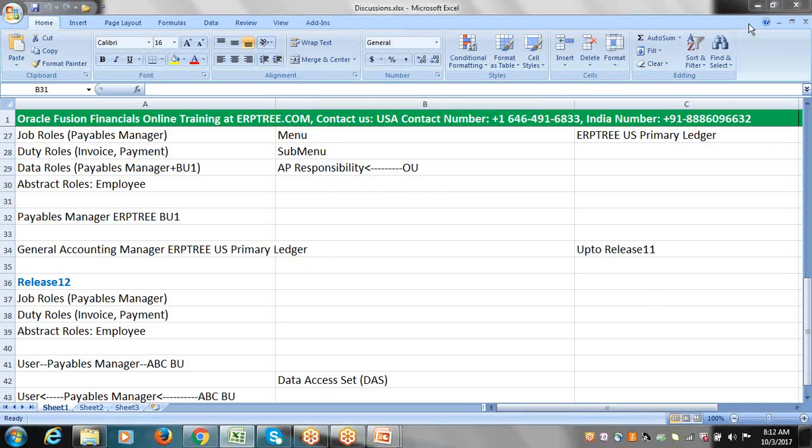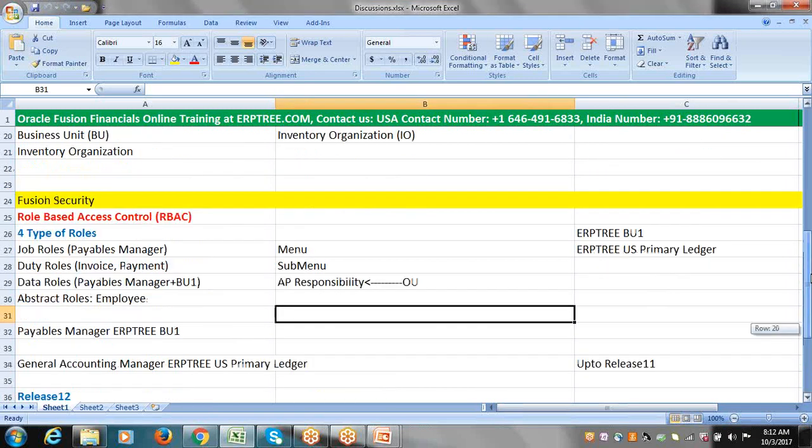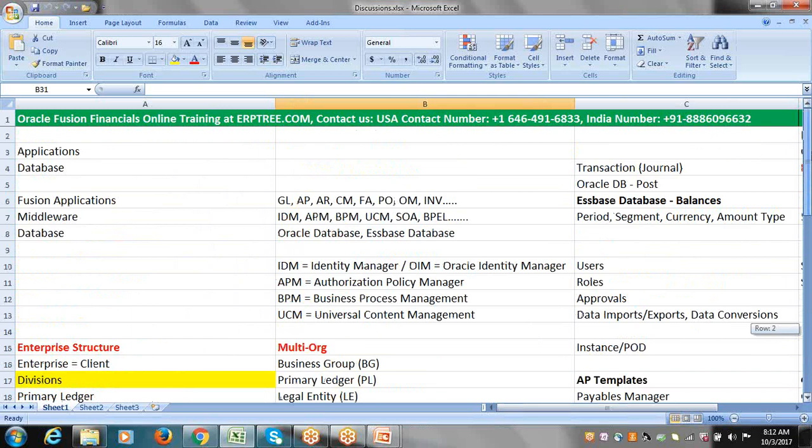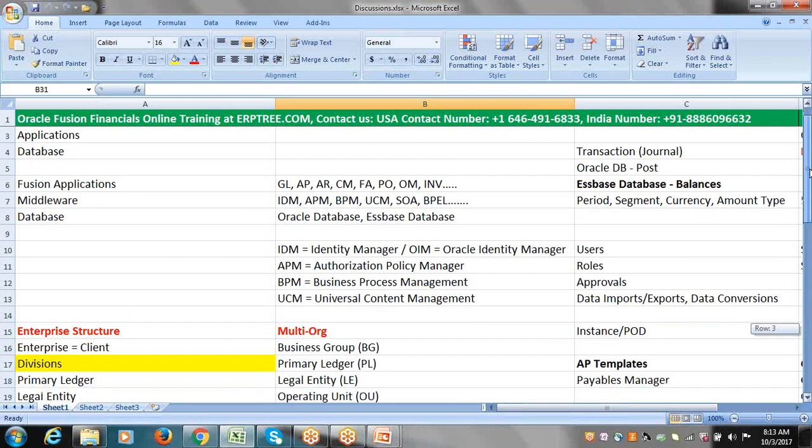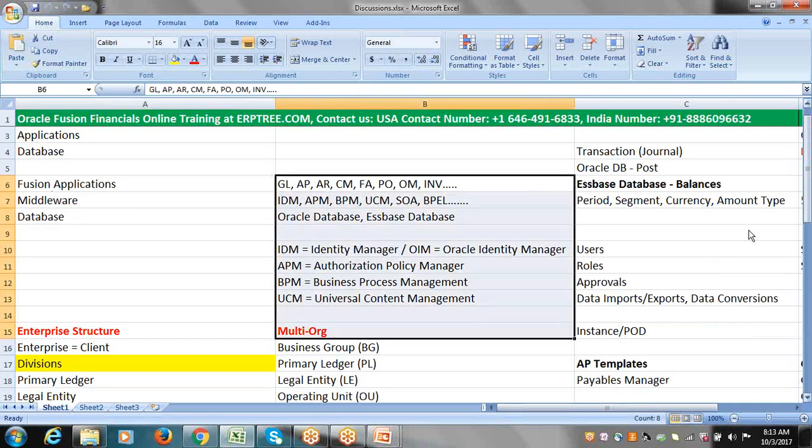Fine. In the last session, these are the few points which we discussed. We discussed the Fusion application architecture. We have three layers: Fusion applications, middleware, and database. The relevant points we discussed here.